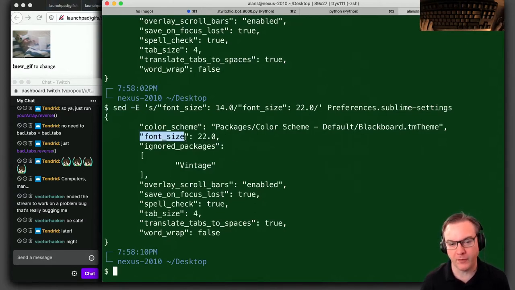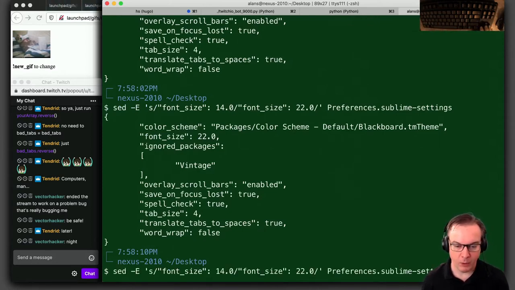And the reason I did all the font size and stuff is to make sure that I'm only hitting that line. I don't want to just look for 14 in there. In fact, I want to make sure that no matter what number is in there, I hit it. And so the way that we do that, with this dash E there, we can do some regular expression stuff.